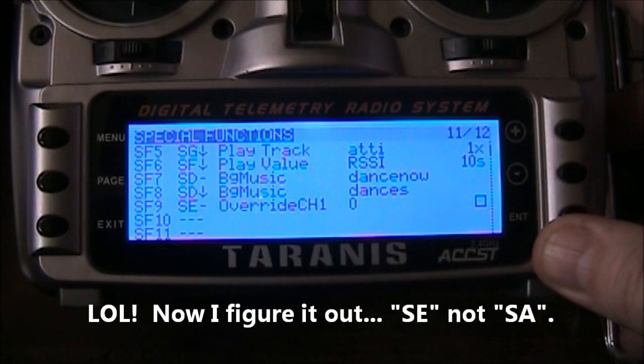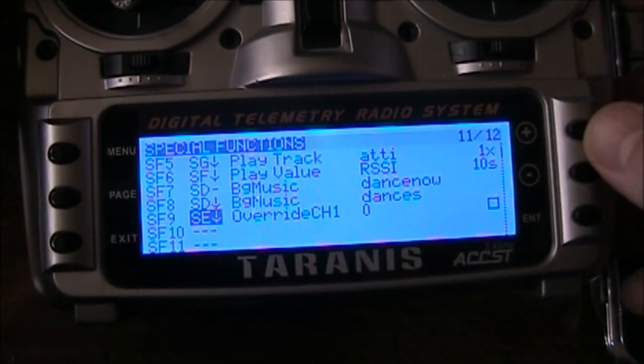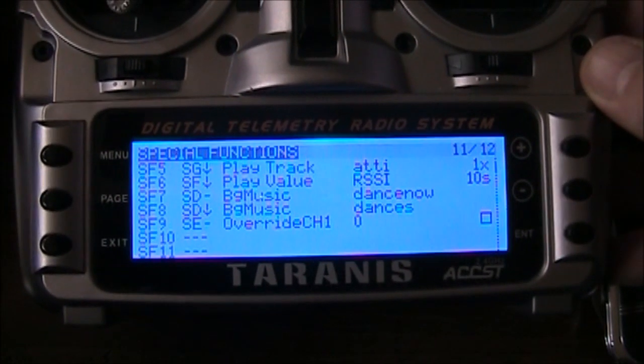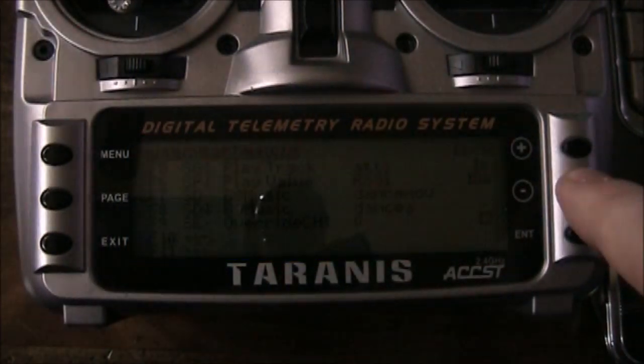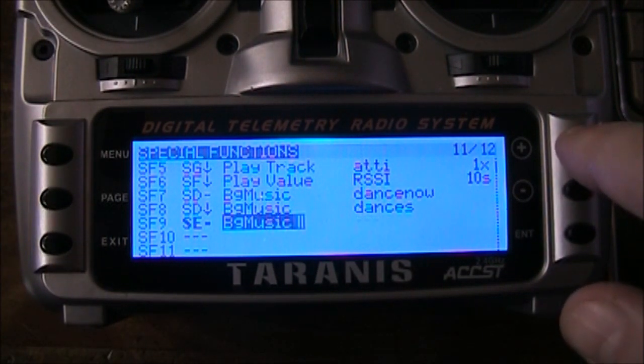Sorry, I said it was SA. It's actually SE, because it's on the top. SE, not SA, my bad. Anyway, flip the switch and it will show you the different positions. So I'm going to put it into the neutral and push enter. Then we go over to the next place. I'm going to choose background music.